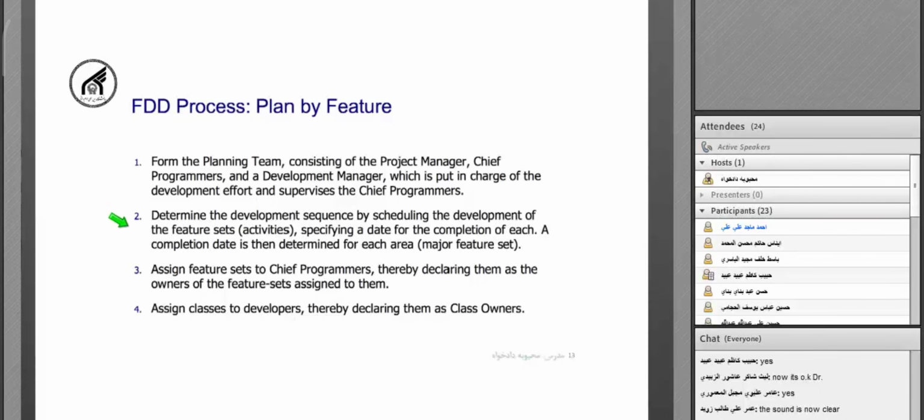The planning team should determine the development sequence by scheduling the development of the feature sets, and then they should specify a date for the completion of each feature set. A completion date or deadline is also determined for each one of the areas based on the activities in that area.